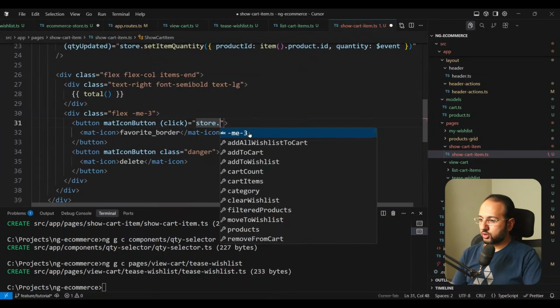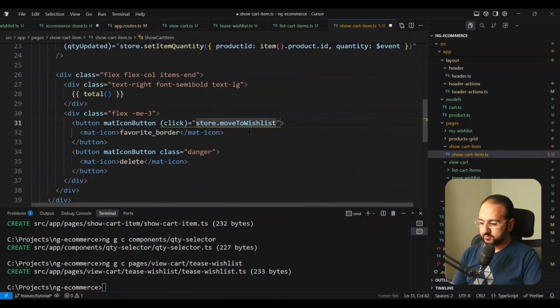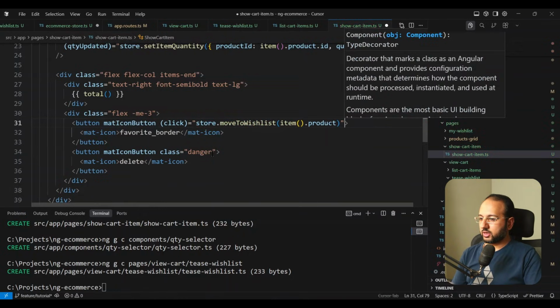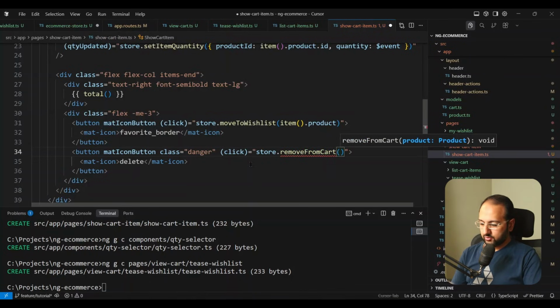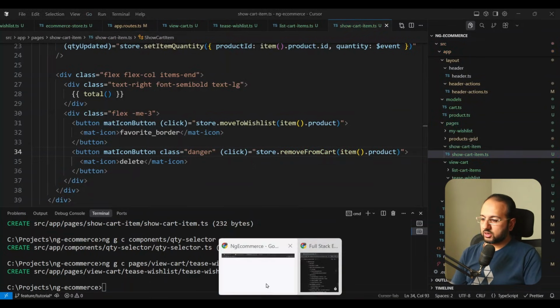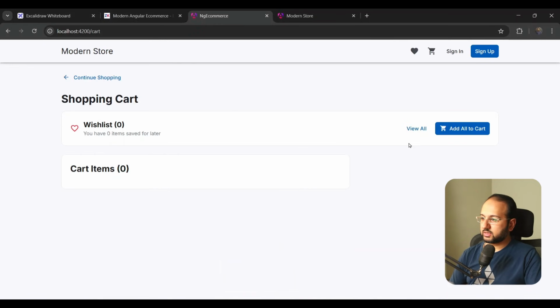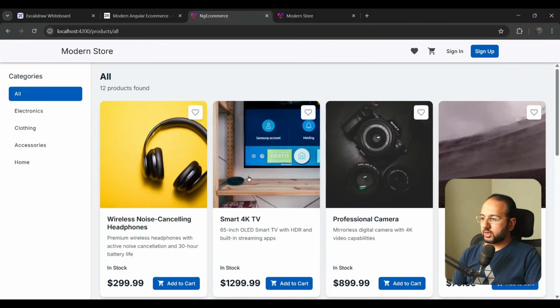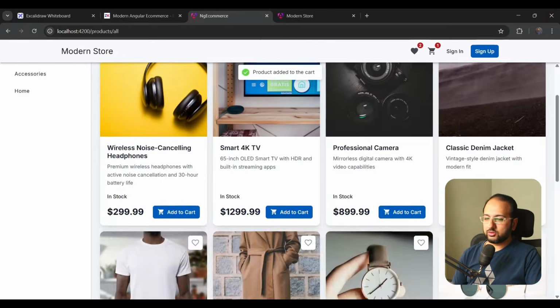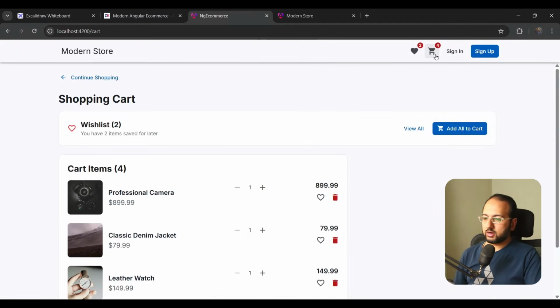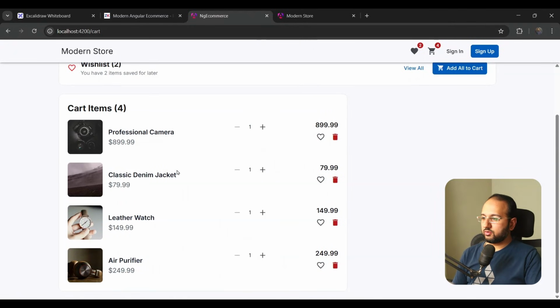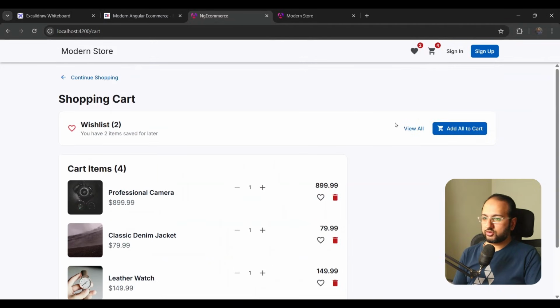So we can do store.move to wishlist, item.product, and we can do click store.remove from cart, and we have item product here like this. Okay, let's try this out and let's see whether all of our functionality is complete for these two sections. So we can add 2 of these here and 3 items in the cart here like this. Let's add some more and let's go in our cart here like this, and you can see we have our 2 buttons here.